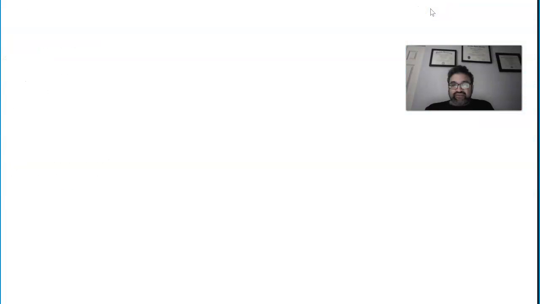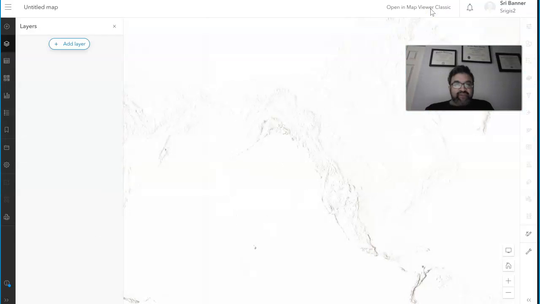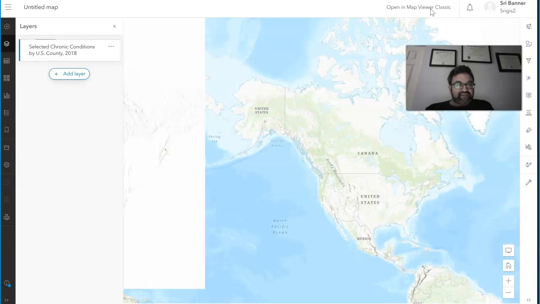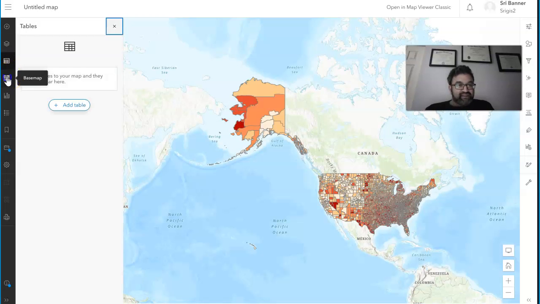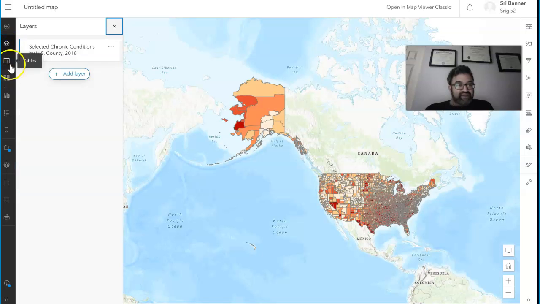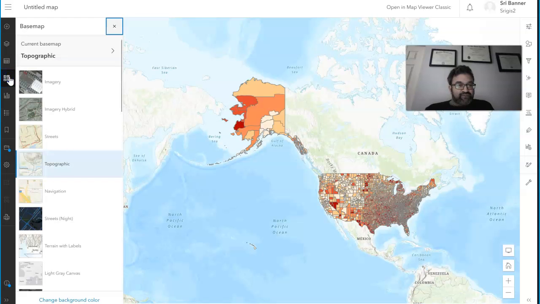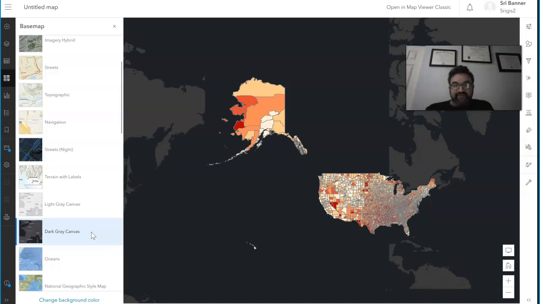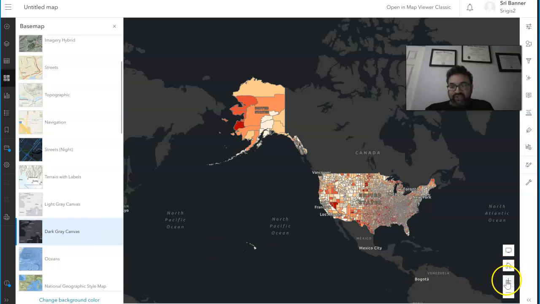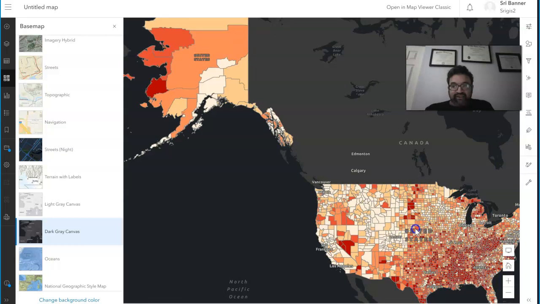I guess I decided to make a map with this. So this is the selected chronic conditions by U.S. County 2018. Let's beautify it the way I like to, by adding the dark gray canvas. For some reason, that's the only one I swear by.